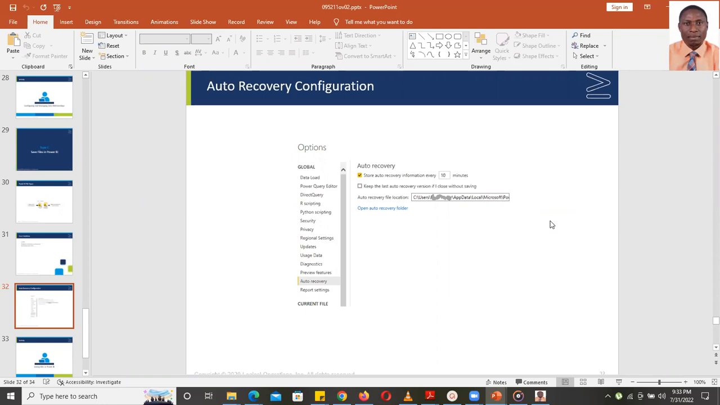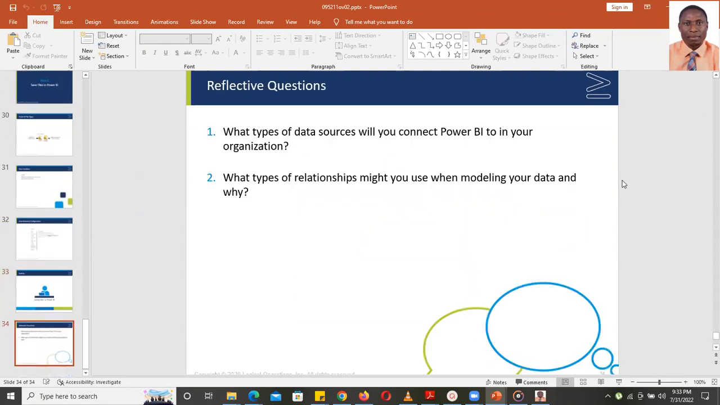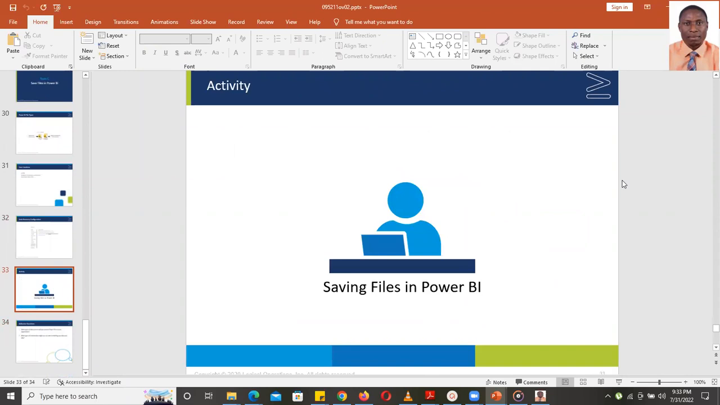Likewise, the same thing that happens in Excel. Probably there's a power outage while we're working in Excel or in Word. It's going to show you the path for your document or file that was automatically recovered. Okay, saving files in Excel, in Power BI. So, okay, that's for the activity.